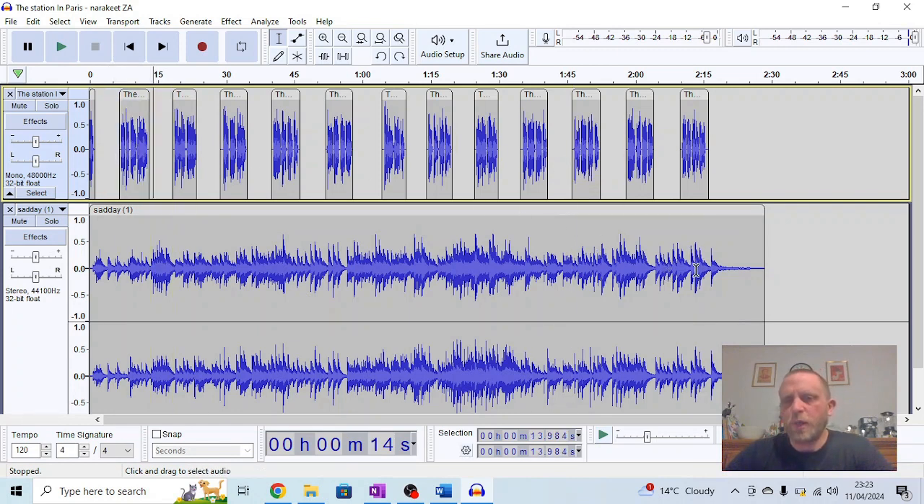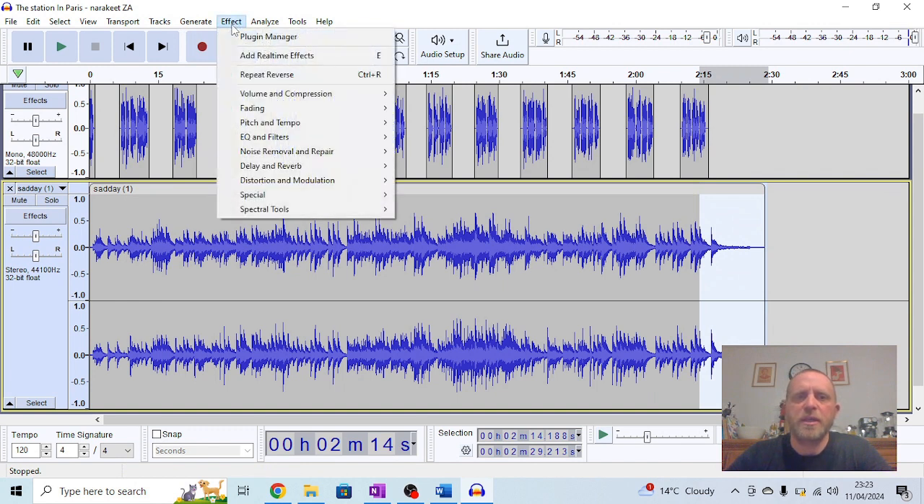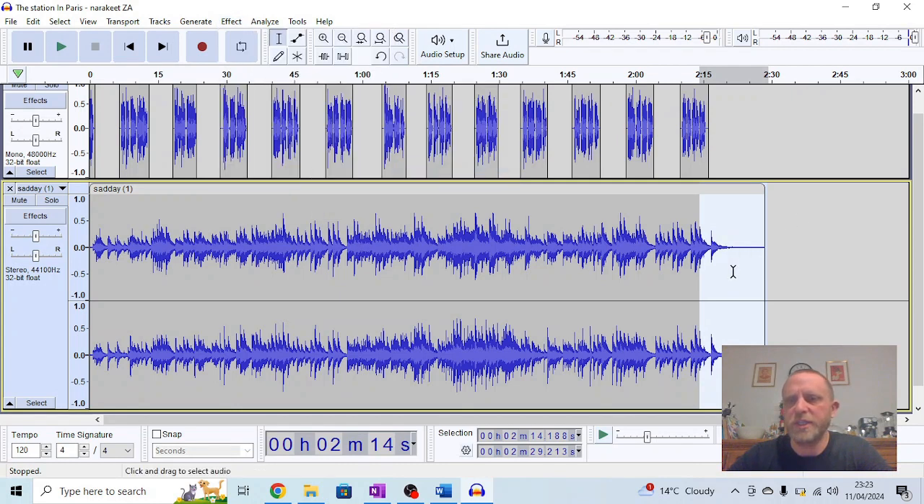One of the other things that's quite good is if our music's a bit too long, we don't want to push this out as far as we can, we can highlight a section, we can go to effect, and then within this we can actually ask it to fade out. So we can go to fading and we can say fade out, and you'll see it changes the end of this.